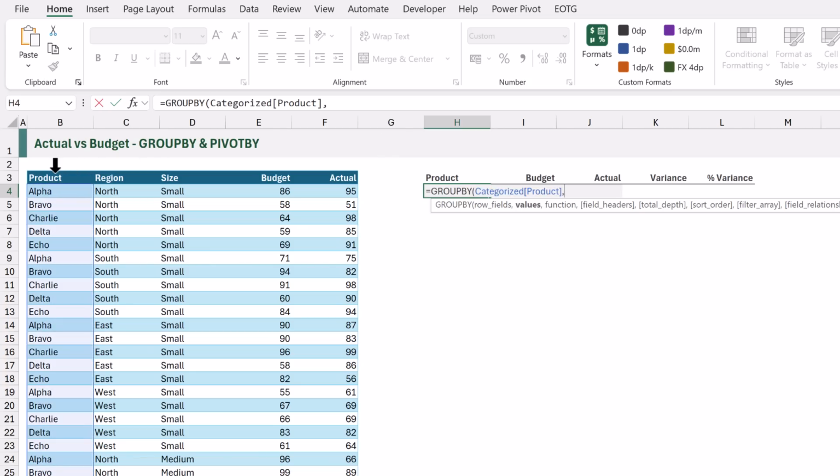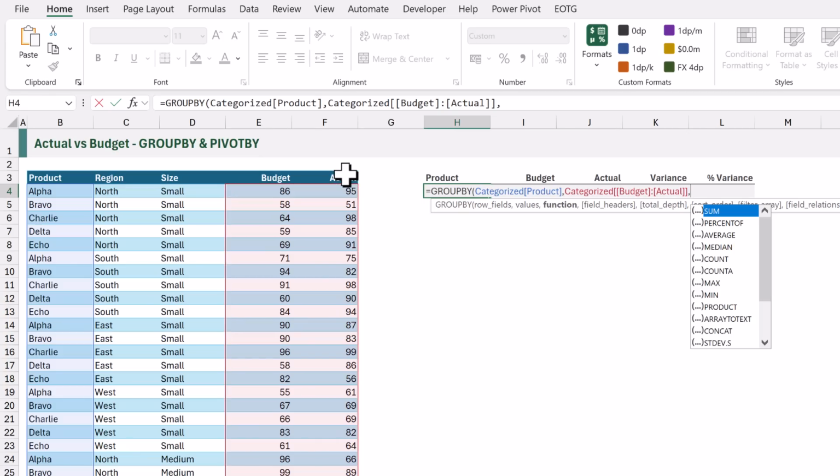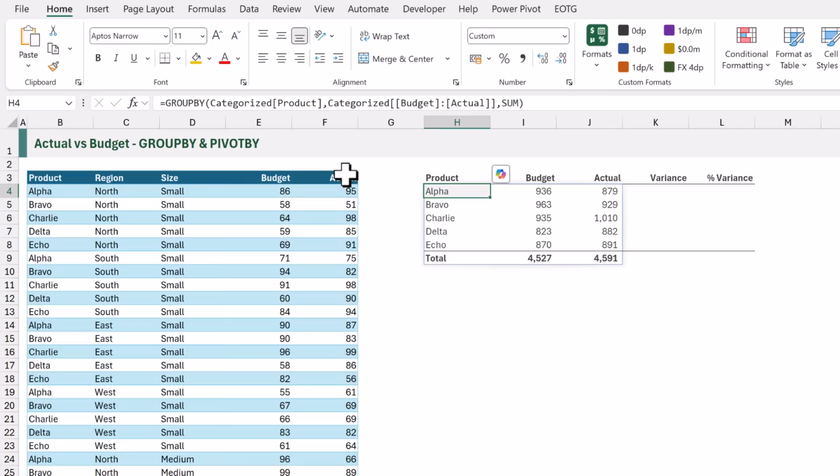The second argument is values. These are the value columns that we want to calculate on. Initially, we are going to select both the budget and actual columns. The next argument of the function is the calculation that we want to perform on those values. In this scenario, we want to use a SUM. We can then close our bracket and calculate. That now gives us our unique product list and the sum for our budget column and the sum of our actual column.